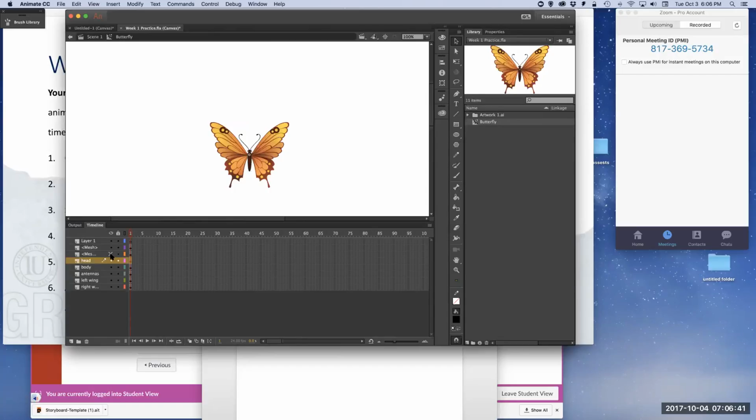And I have no idea what that is. Oh, that's his eye. That's his right eye. Right eye, which makes this one his left eye. And layer 1 is now empty.